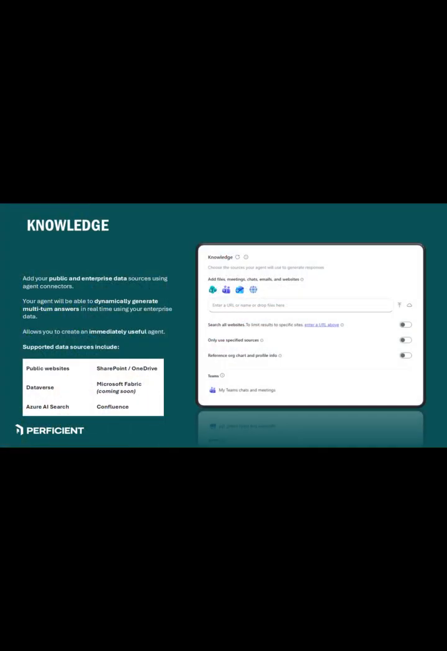Agents can connect to both public and enterprise data. Supported sources include SharePoint, OneDrive, Dataverse, Azure AI Search, and more. With the right knowledge, agents can generate dynamic, multi-turn responses in real time. This allows you to create immediately useful agents.